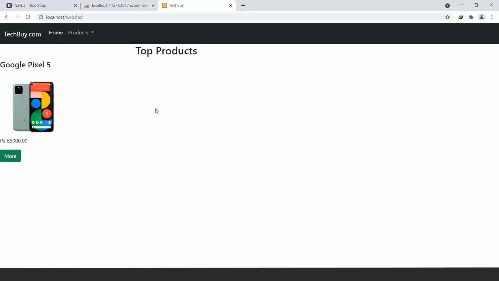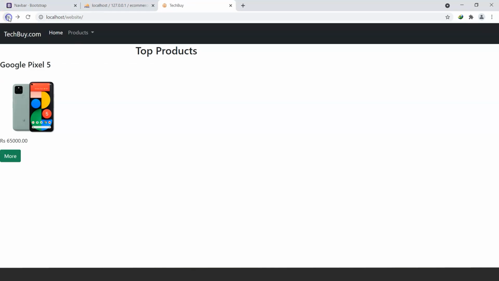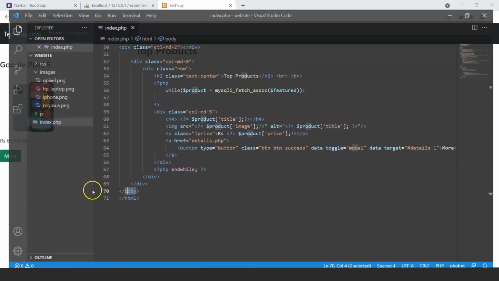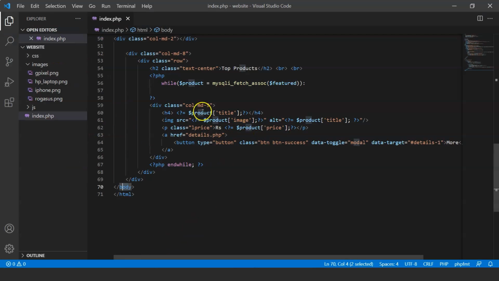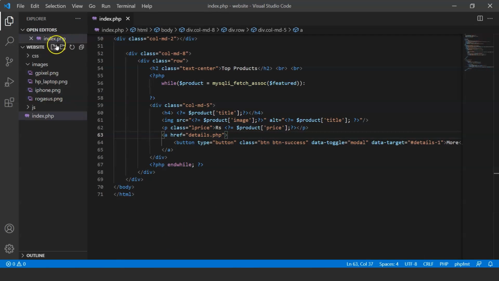And voila, we have our first product displayed here on the front page of our e-commerce website. Google Pixel 5, the phone. The more button does not work yet, but we'll be working on it. But it feels good, doesn't it? Now let us go back to the code and see how to create this details.php file.